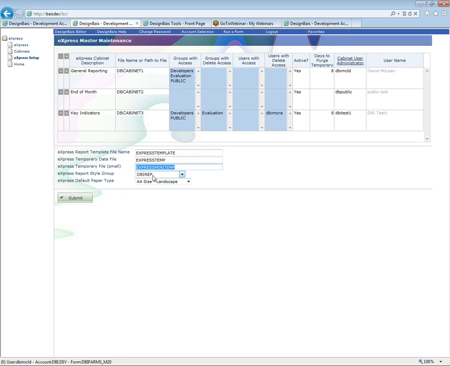The Express report style group, so all reports produced in Express in this particular setup, in this particular account, is going to use the style group DBI rep. So that sets the standard styles and the overlay colors and things like that, the heading colors. And my default paper size in this case is A4 landscape. I would recommend that you set up a landscape as the default as opposed to portrait. And regardless of what you fill in up here as far as the cabinets is concerned, and we will talk about cabinets shortly, I would make sure that this gets filled in and submit the record. None of this up here is mandatory.